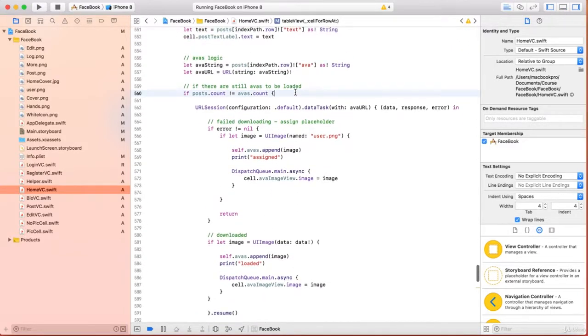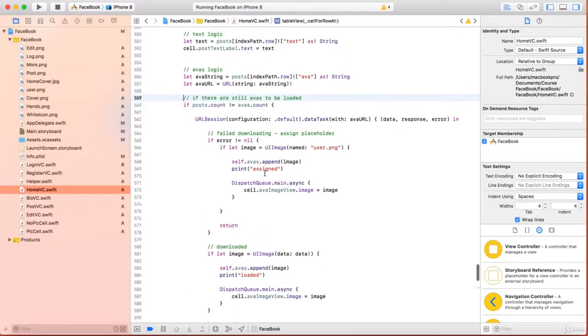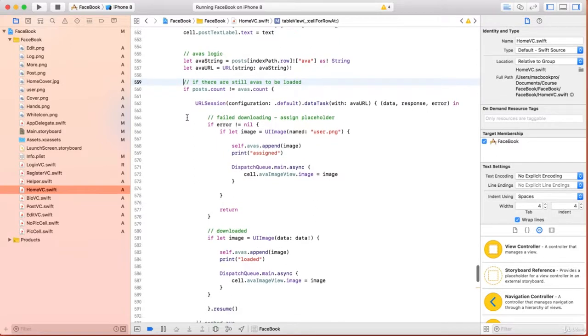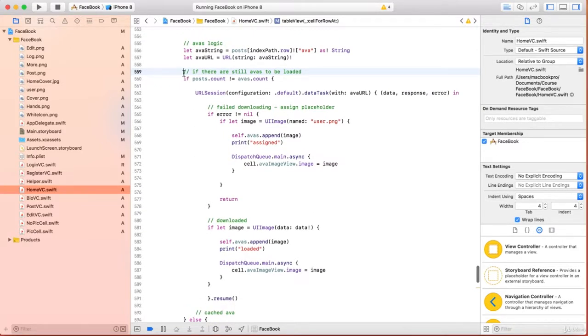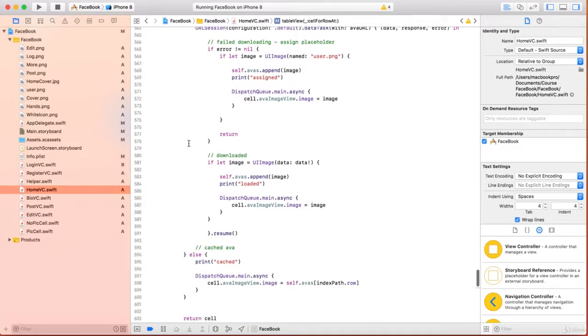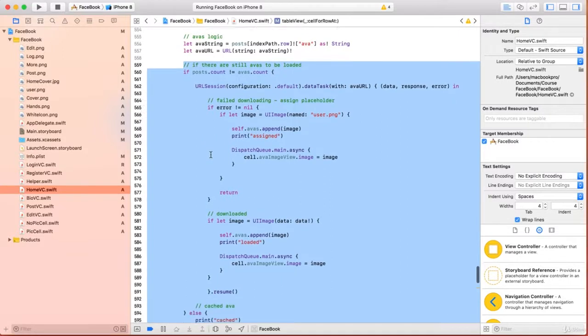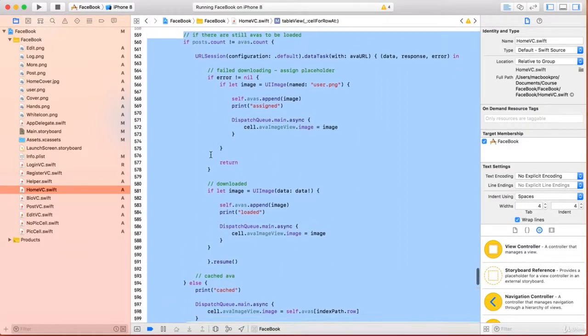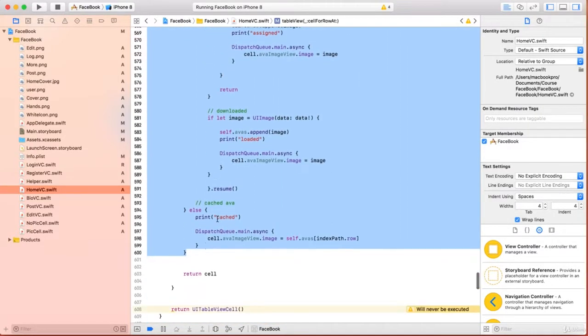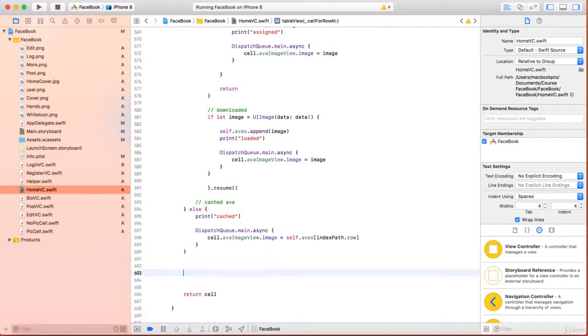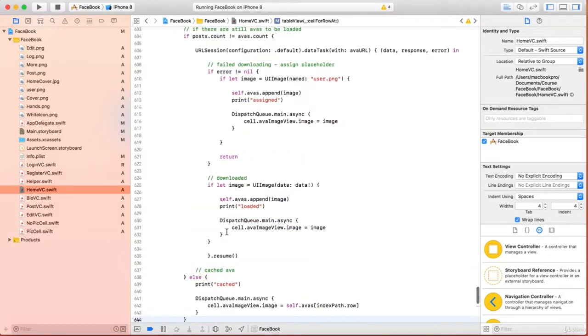So to download the pictures of the post, it is the same logic what we've done with the AVAs. So we can simply copy the AVA logic here, right here, if post.count. That is the one till the second closure. This is the block of code. Be careful. So I copy this. I will make here 2 breaks and I will paste it here.